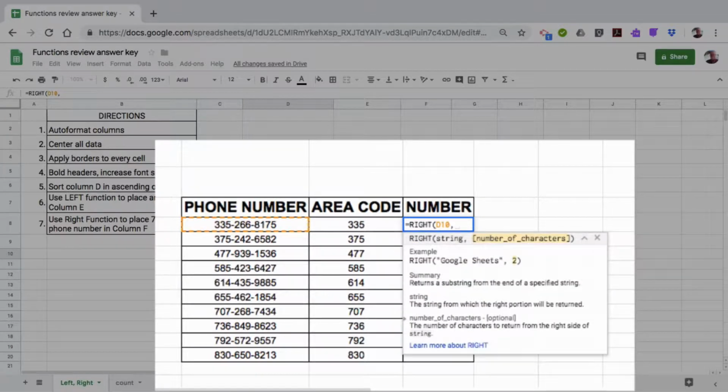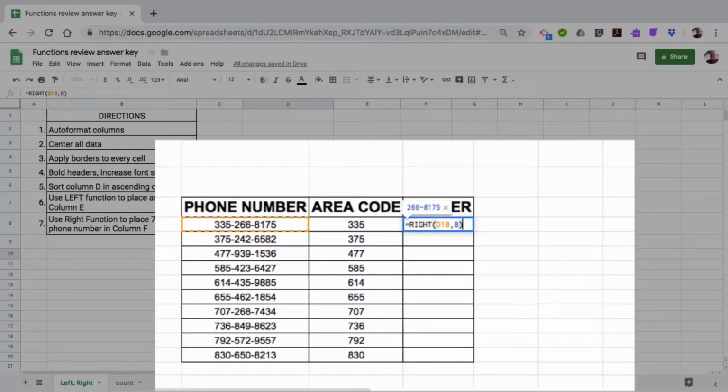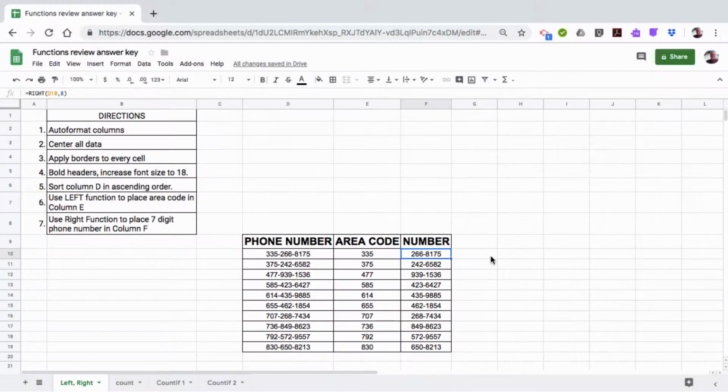Comma. Now, the number of characters, I do need to get the 7-digit number, but there's a hyphen in there, so I need 8 characters from the right. And close parentheses, and there's my number there. Highlight that cell, double click on the fill handle, and there I go. I've solved all of the problems posed to me on left, right.